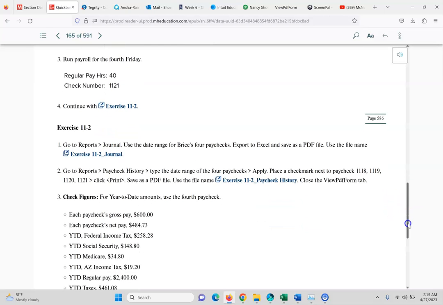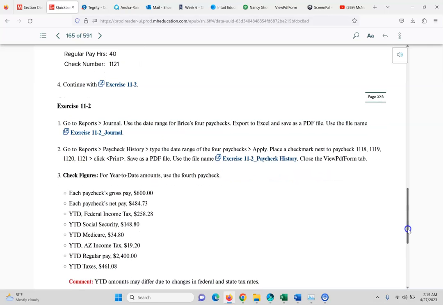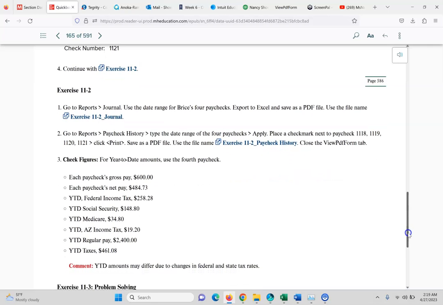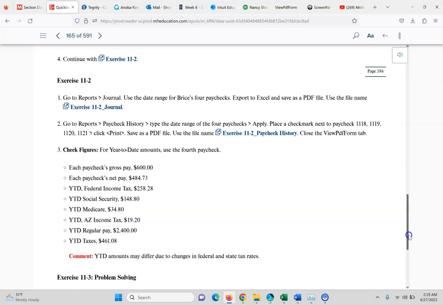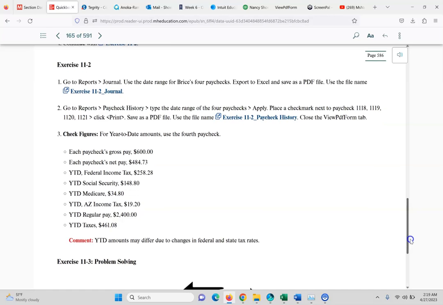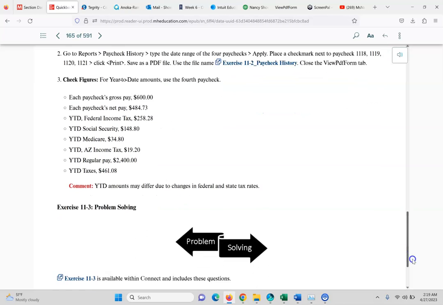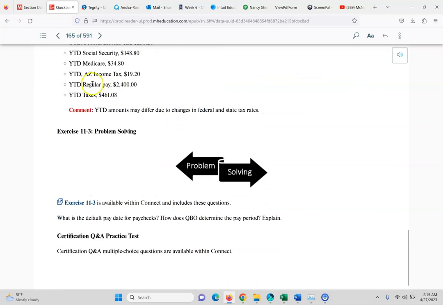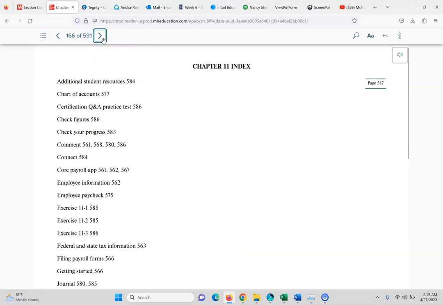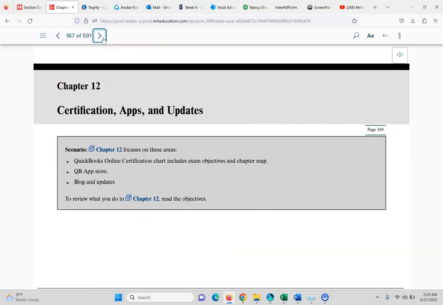So look at the various checks. I know your income tax from Arizona is not going to be the same as she has, because we couldn't plug in that figure. So let that piece go. So work on this exercise, and I think we're good to go.